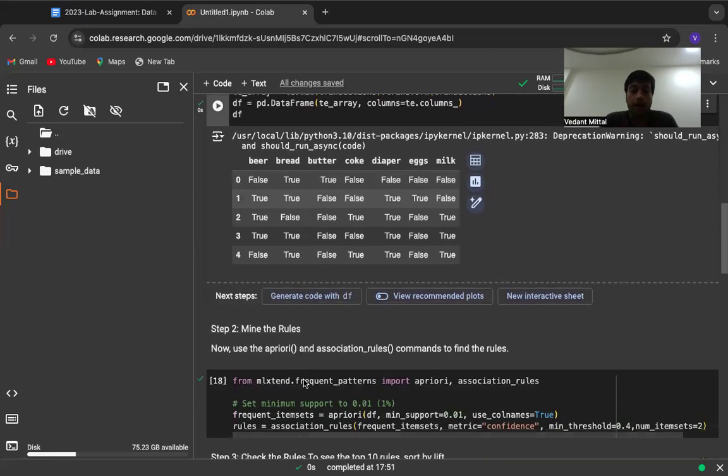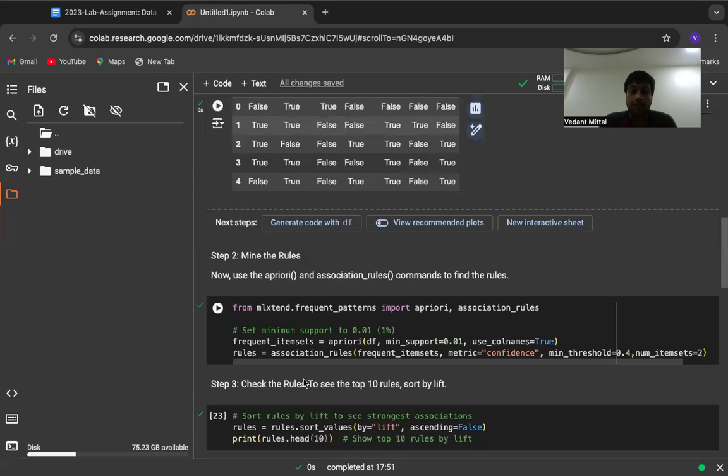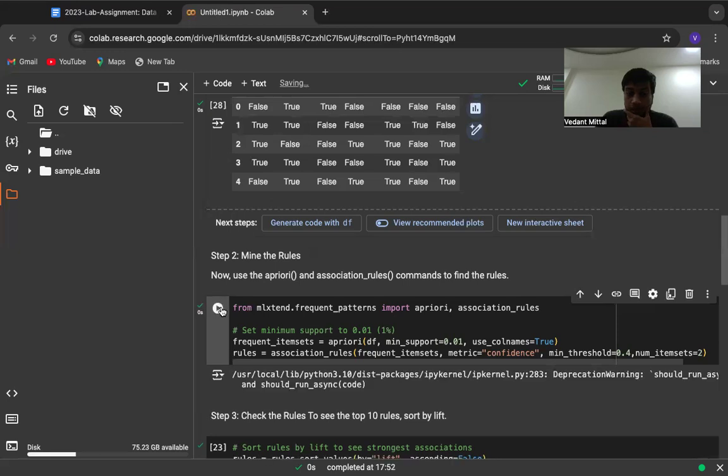So moving ahead, step 2 is to mine the rules. We use the apriori and association_rules commands to find the rules. We import apriori from mlxtend, and then we set the minimum support to 0.01, and create a variable frequent_itemsets equal to the apriori function with use_colnames equal to True. And then we create a variable rules and generate the association rules. Now we'll simply run the code.